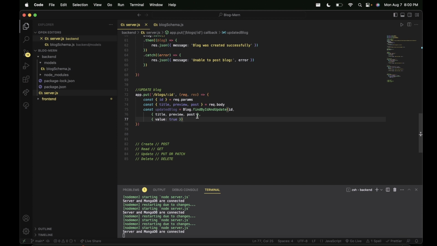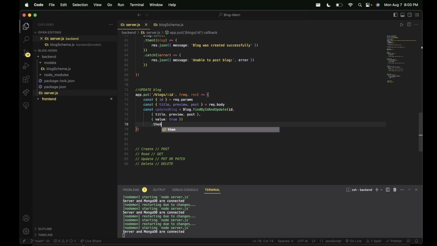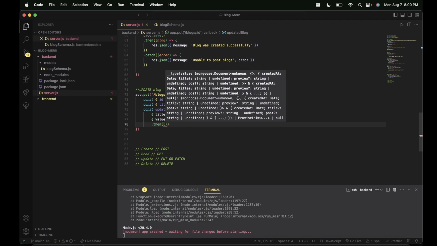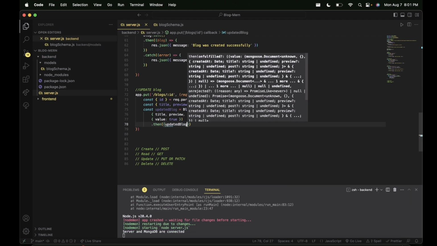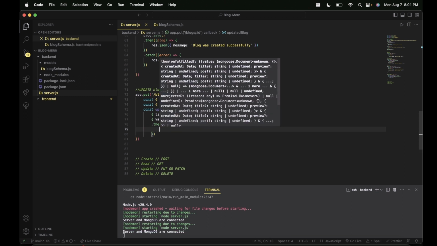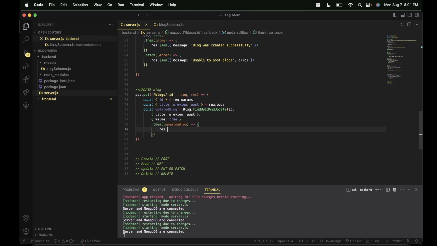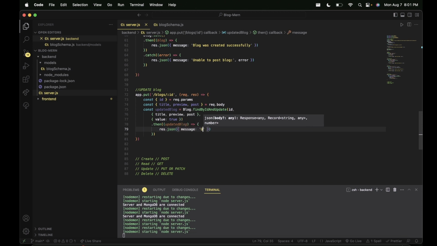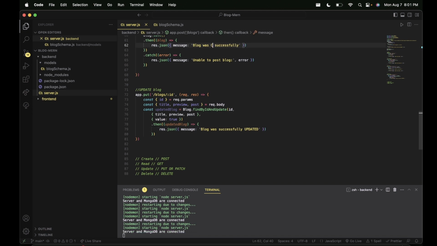Okay. And that's pretty much it. So now we want it to render. And how do we render it? We then want to pass in updated blog here to JSON format, to respond in JSON format. Okay, and the message that we want, if it's successful, is "blog was successfully updated." Okay, let me just make this here. So, created.